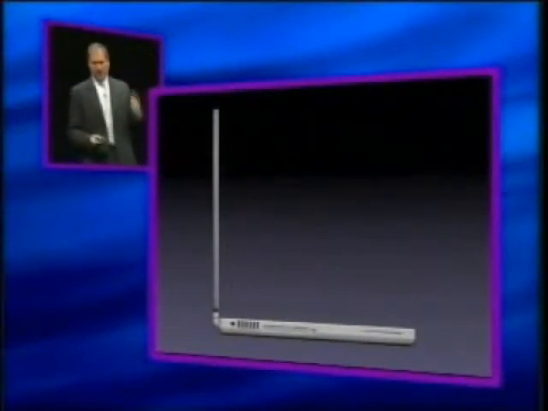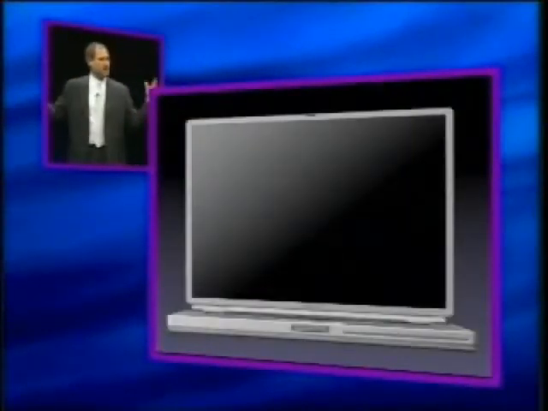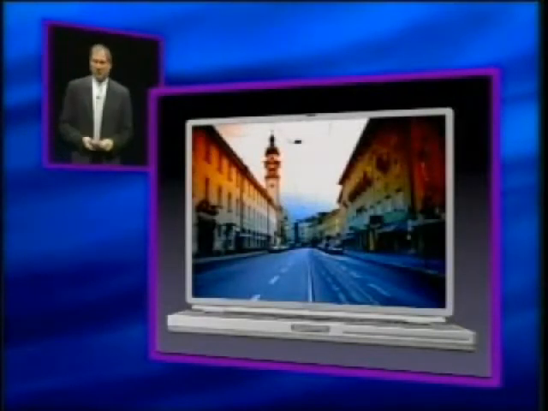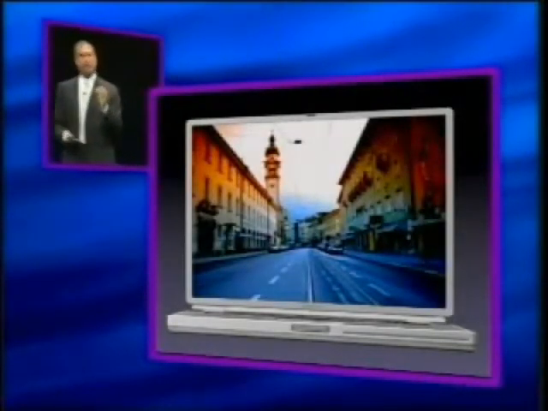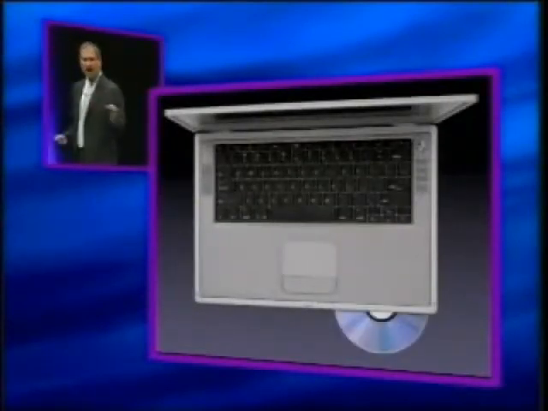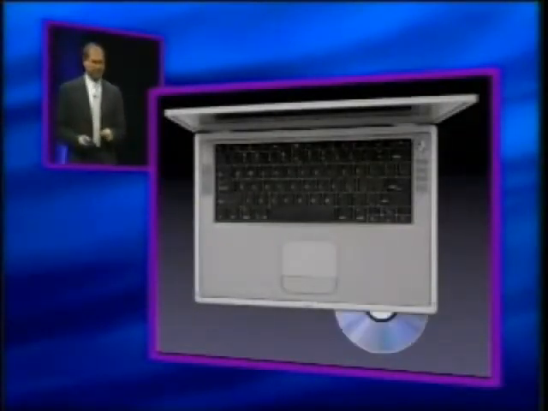So that's what it looks like. It's amazing. It's 1 inch thick. It's got this super thin screen on it. It turns out to be this amazingly wide 15.2 inch screen. Amazing images on it. The color quality on the screen is superb. It has a full-size keyboard and a slot-load DVD drive out the front.